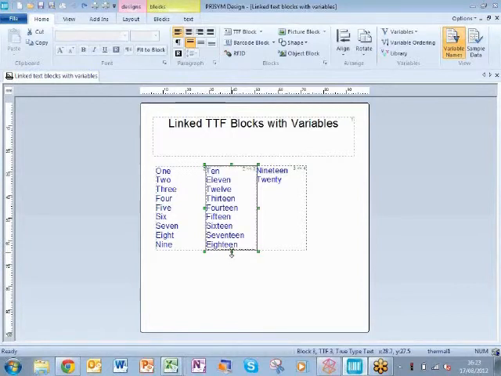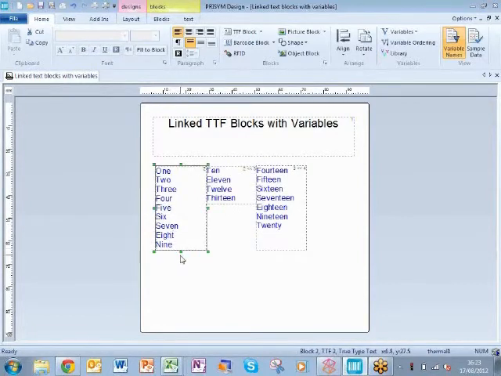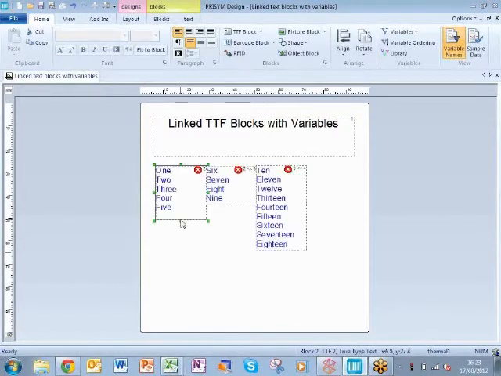To demonstrate how data flows, we will resize one of the blocks. You'll see that the numbers have filled the next block automatically. If the blocks are too small to contain all the data, a red cross will appear in each block.